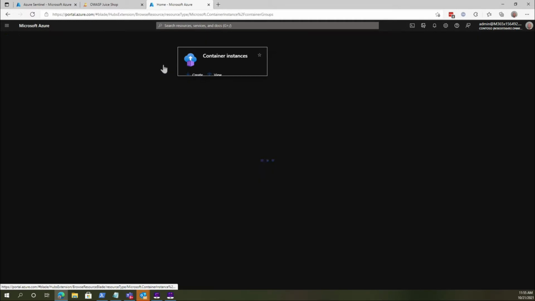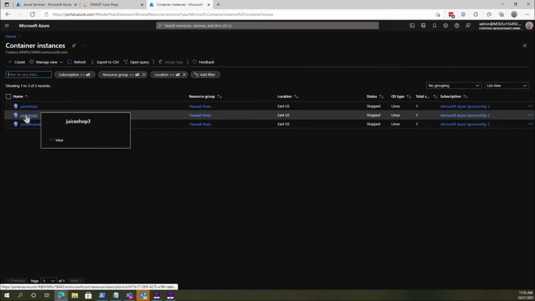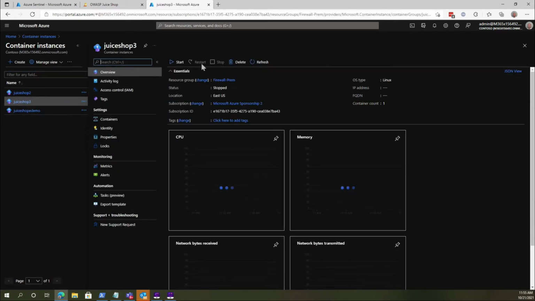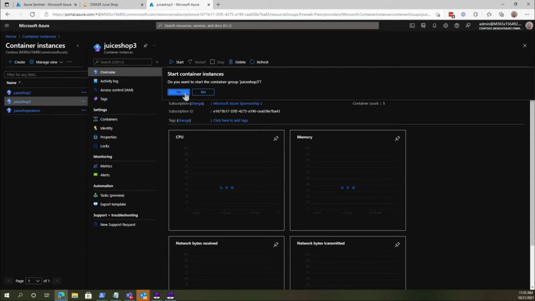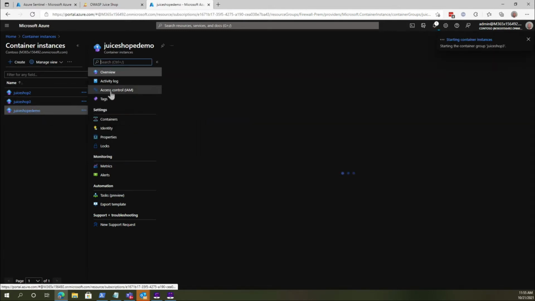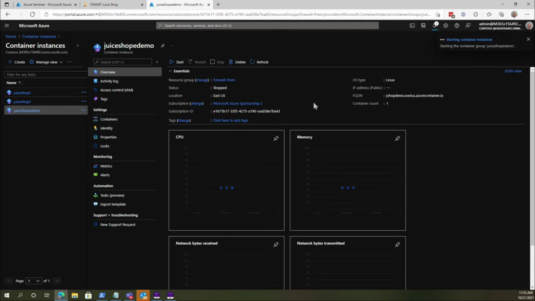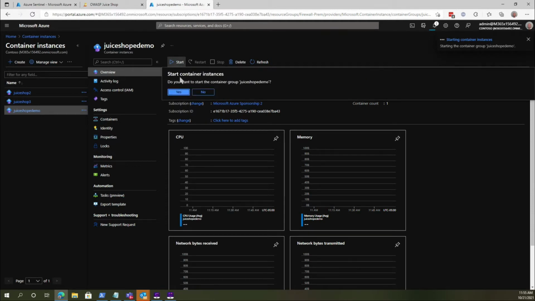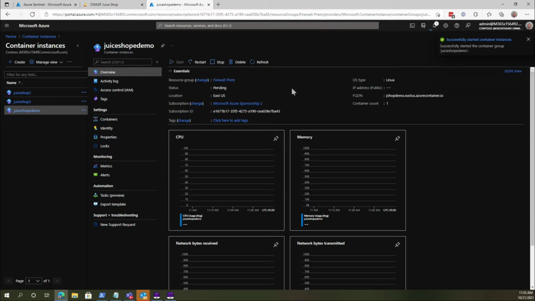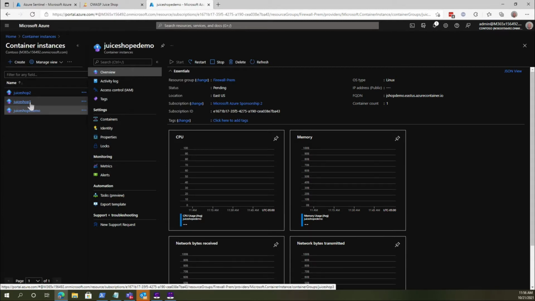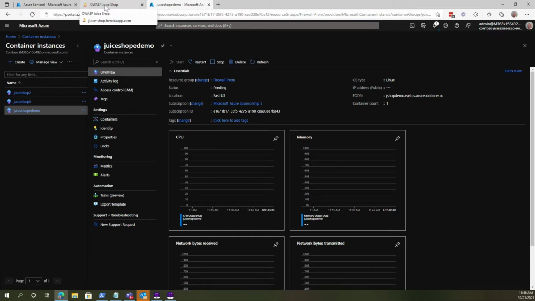So to demo this, I have two containers. I have a Juice Shop Demo 3, and I'm going to start it now. And then I have a Juice Shop Demo. Juice Shop Demo has a public IP address. Because it has a public IP address, it is susceptible to attacks. I'm going to use a Kali Linux box that has built-in attack applications, but you can download a lot of these applications onto your Windows machines as well.